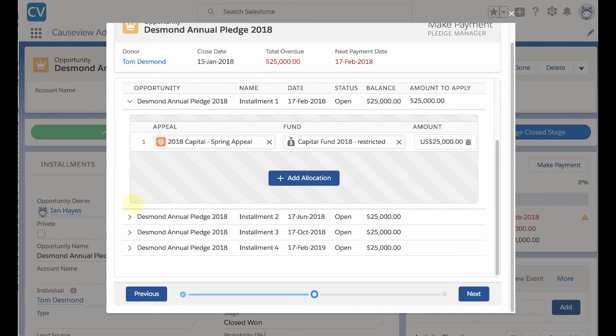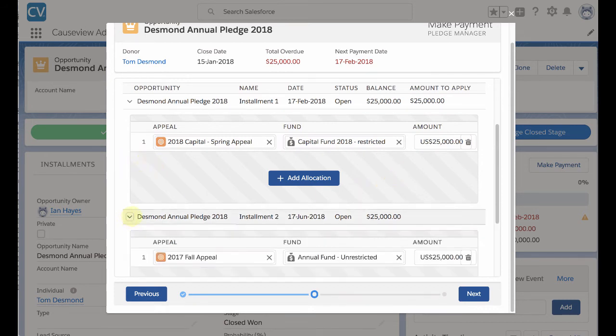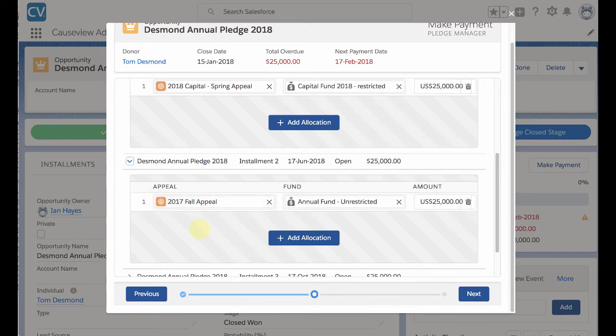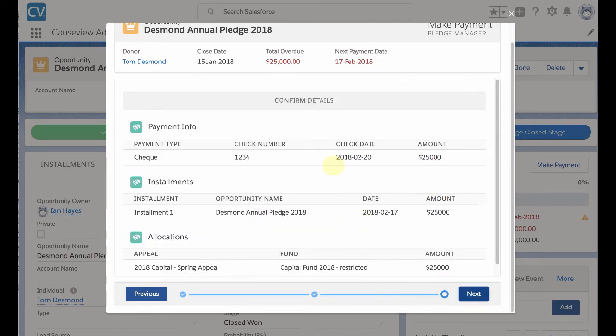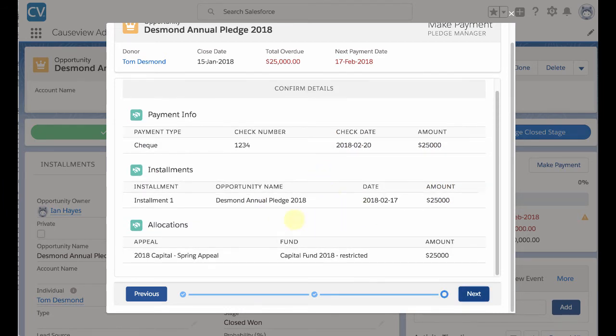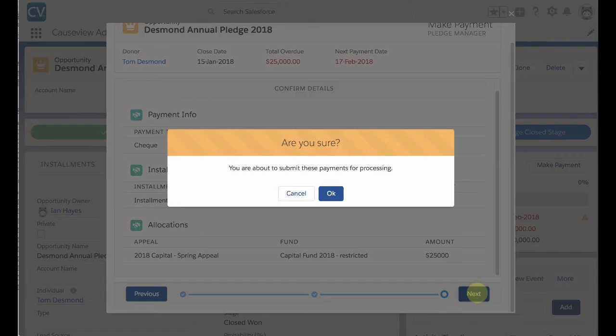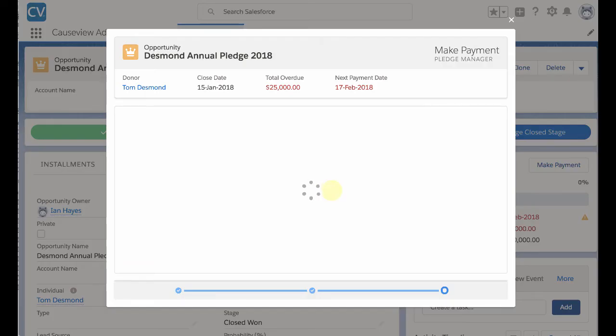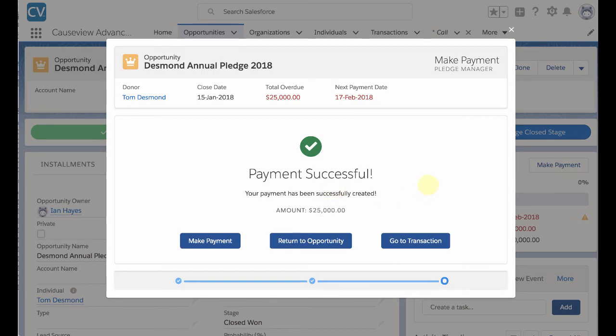So if we check now at the other installments, we can see that we haven't changed anything down here below. It's still linked back to the fall appeal, and it's all going to our annual fund, which is unrestricted. It's just this first one that we've changed. We hit next, and this is a summary screen showing us the check, shows us the installment that we're paying against, and also you can see the change that we just made to which fund this can be allocated to. You hit next again and OK, and it processes the payment for you.